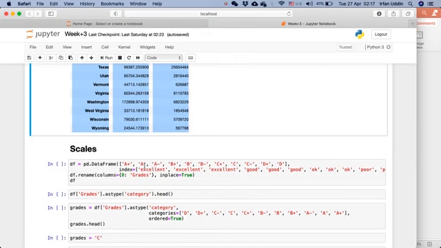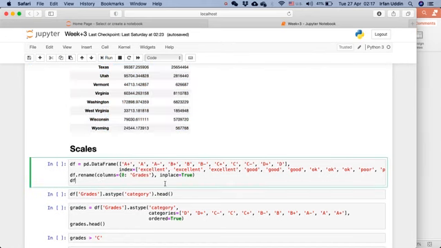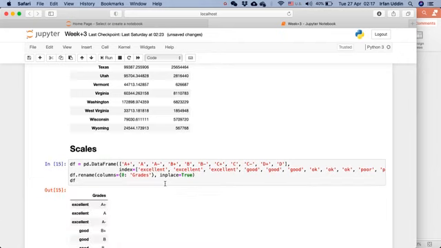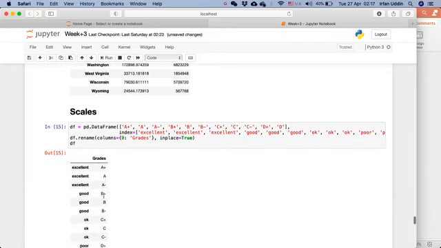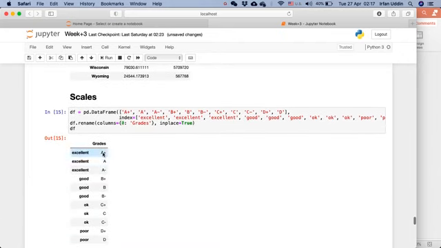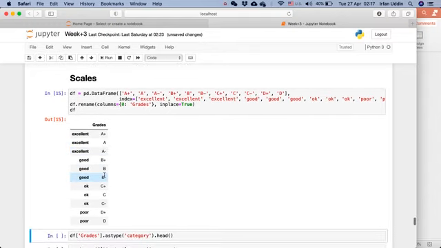So the index with the A grade is excellent, with the B grade it's good, good, good, with the C grade it's okay, okay, okay, and the D grade is poor, poor. And we rename the column to grades with inplace equal to True. And let's see. You see, grades are printed because this is column 0, grades, and the A grade, B grade, C grade, and D grade.